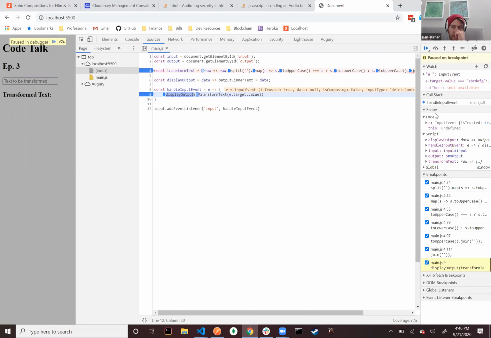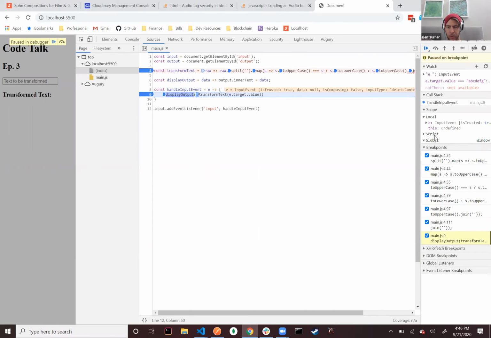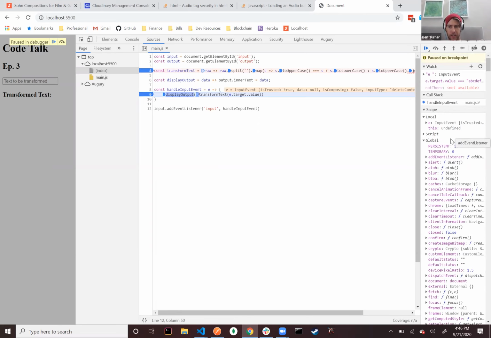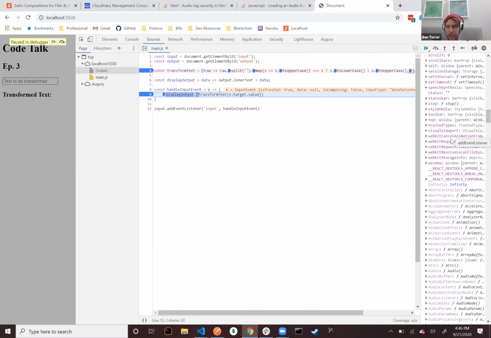Cool. All right, so the next thing to look at is the scope. Again, scope has to do with what kinds of variables are available within certain blocks of code. So your local scope has to do with the things that are immediately in your breakpoint. And then you've got your global scope, which of course is the window object, and it has all that stuff. I mean, it's gigantic.